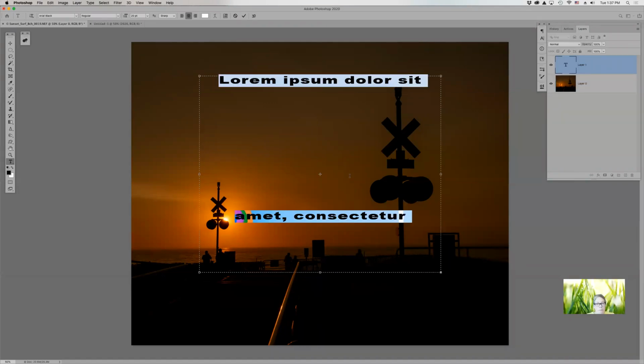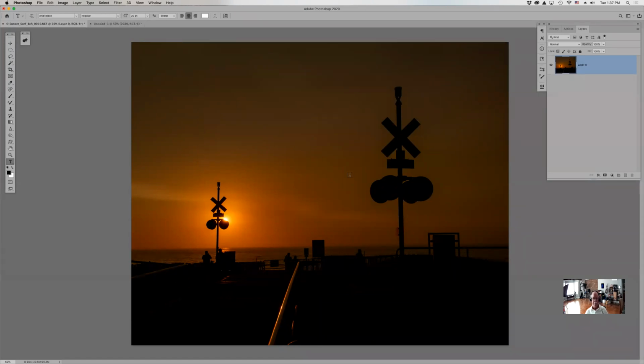Can you make a text box with a shape? There is a way to do that, but I don't know how. I've never done that. Probably using a path. But I've never done that before.